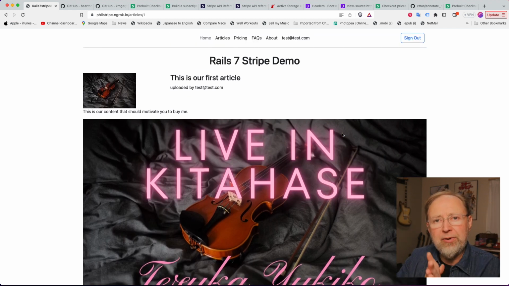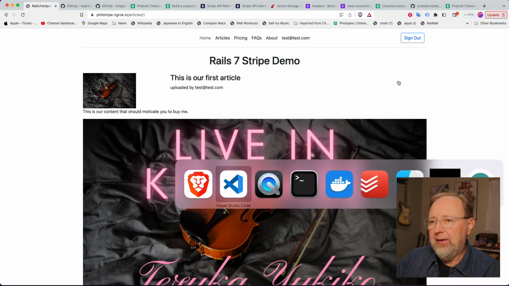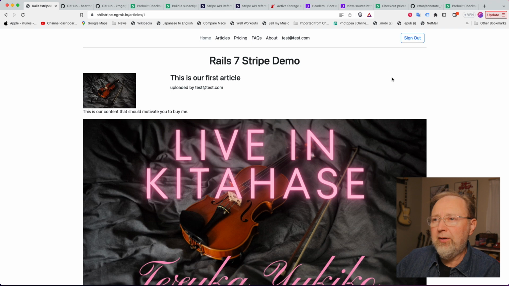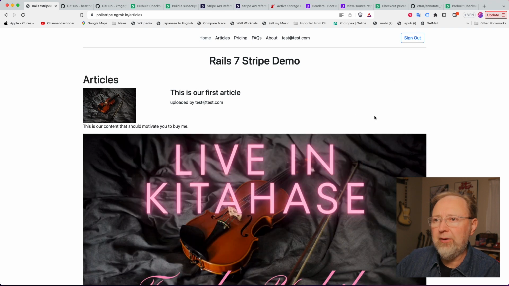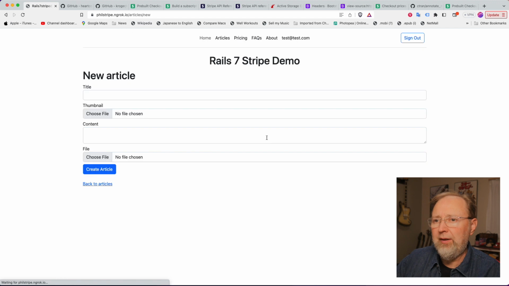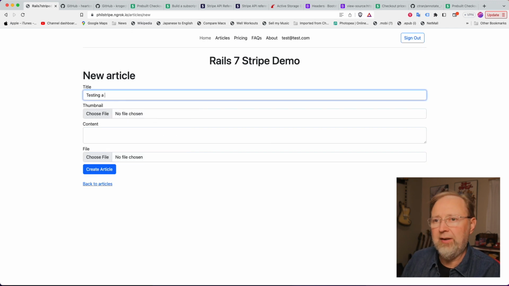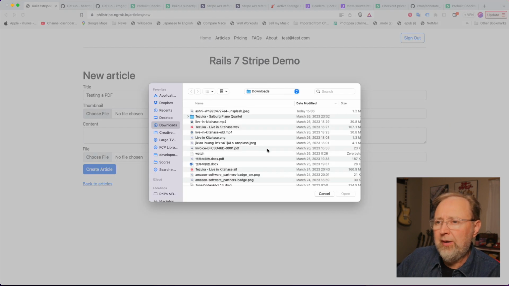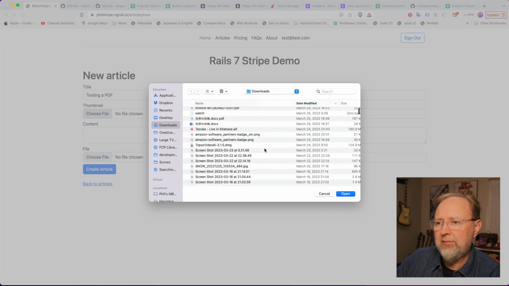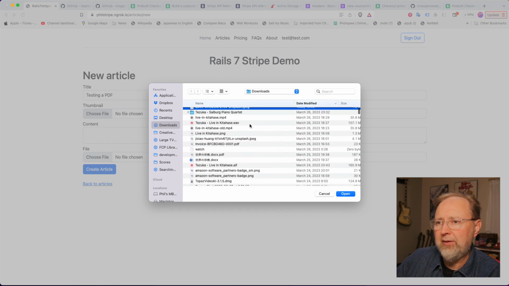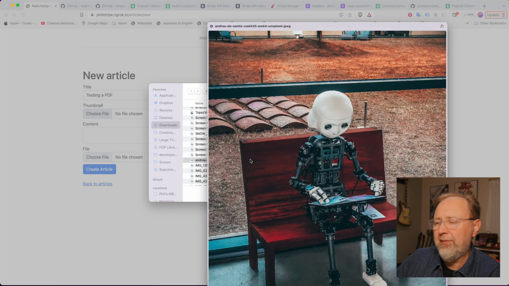All right, you ready? We're now going to talk about Stripe. So the first thing we're going to do is we're going to add a buy button. And I've created just the one article. First, I'm going to create another quick article here. Testing a PDF. And we're going to use, what's that one? No, used that one already. No. Let's see. Got any other good ones? What's that one? Okay, let's use this one.